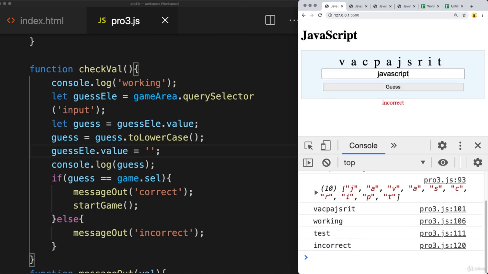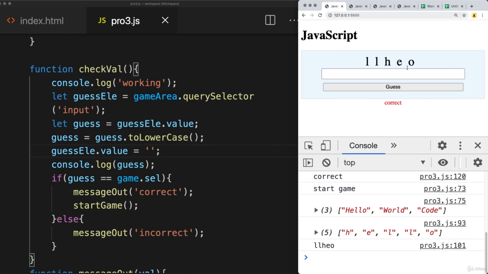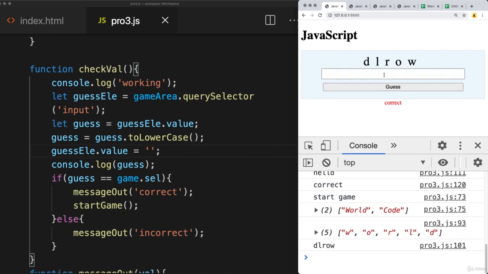So this is JavaScript guess, and then it moves to the next word. So hello, guess, world, guess, and so on. So it's going to move through all of the words.